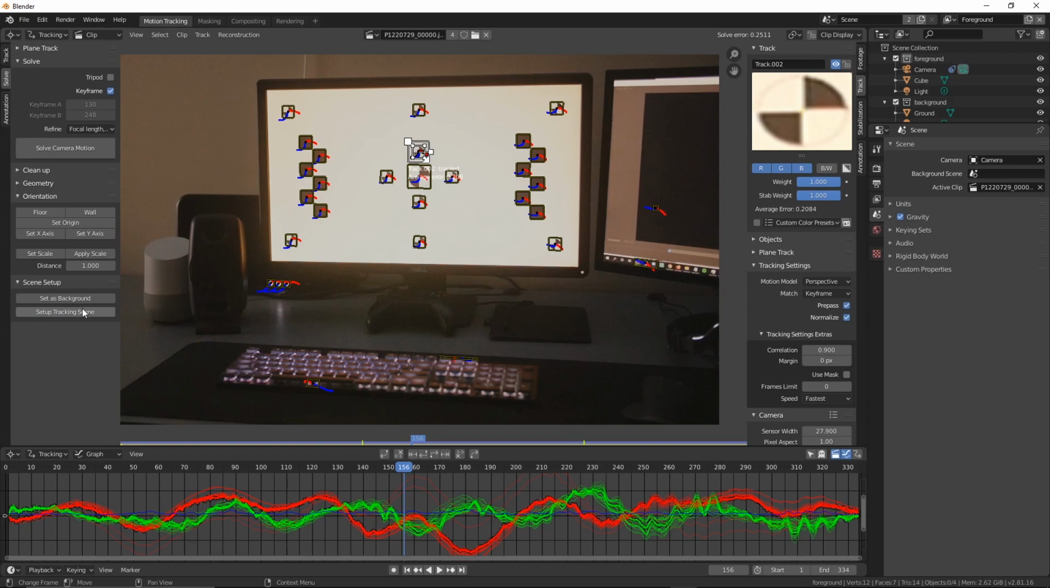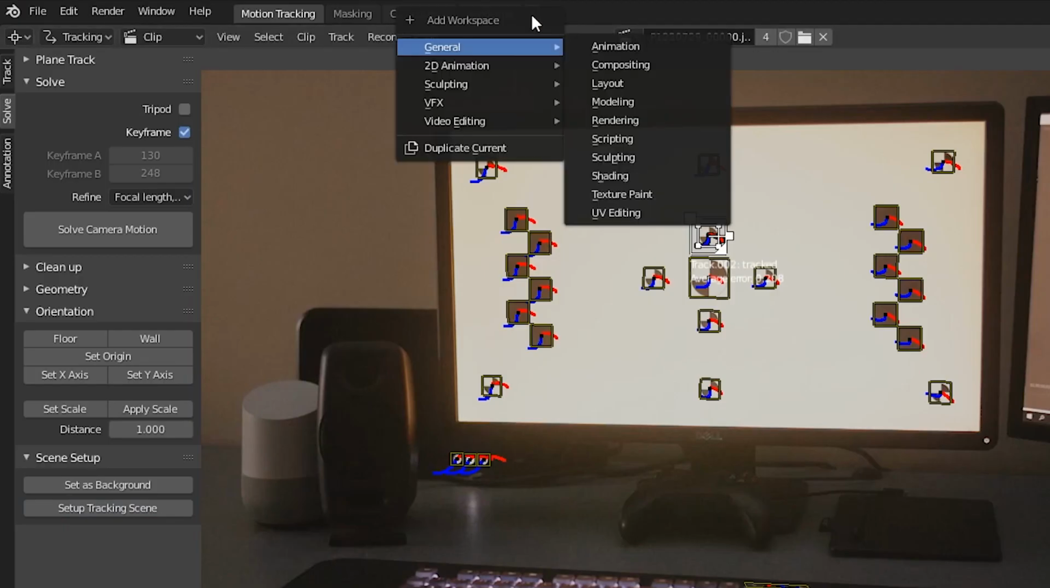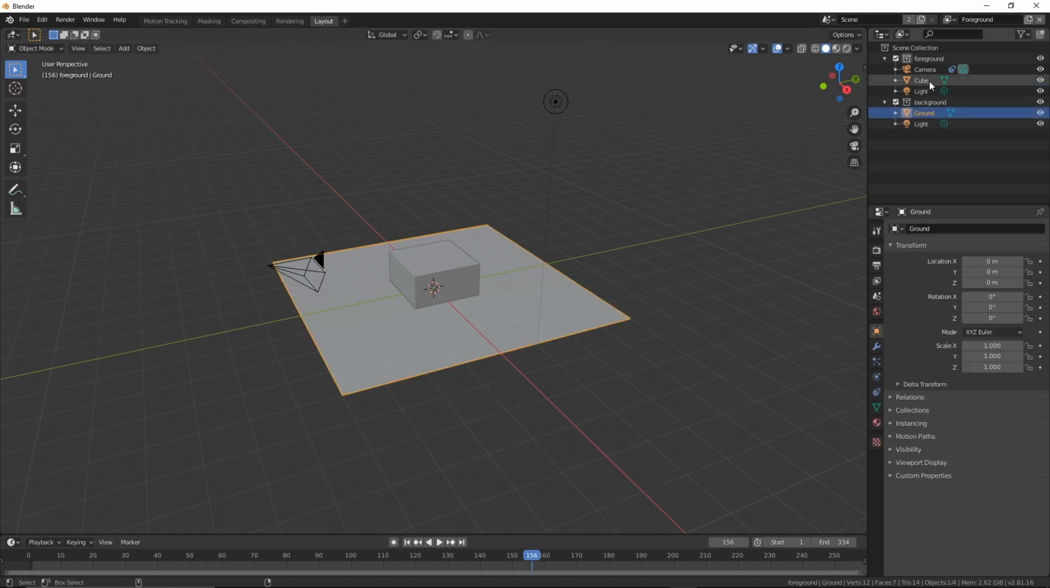Now to actually see the solved camera and scene, go ahead and hit the plus up top and then go to General and then choose Layout. I'll just select the cube and then holding Control select the ground as well, hit X and delete them.